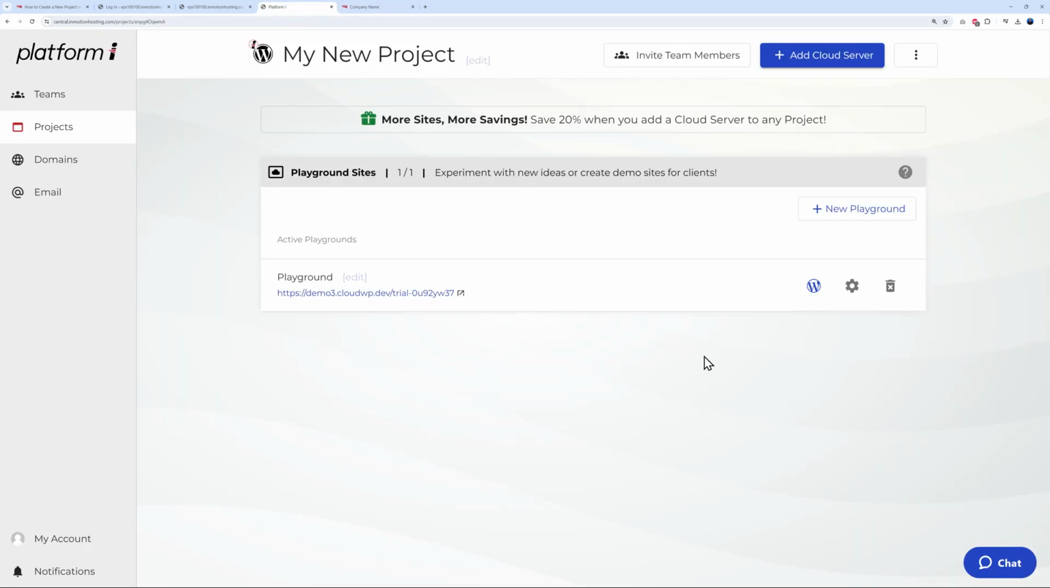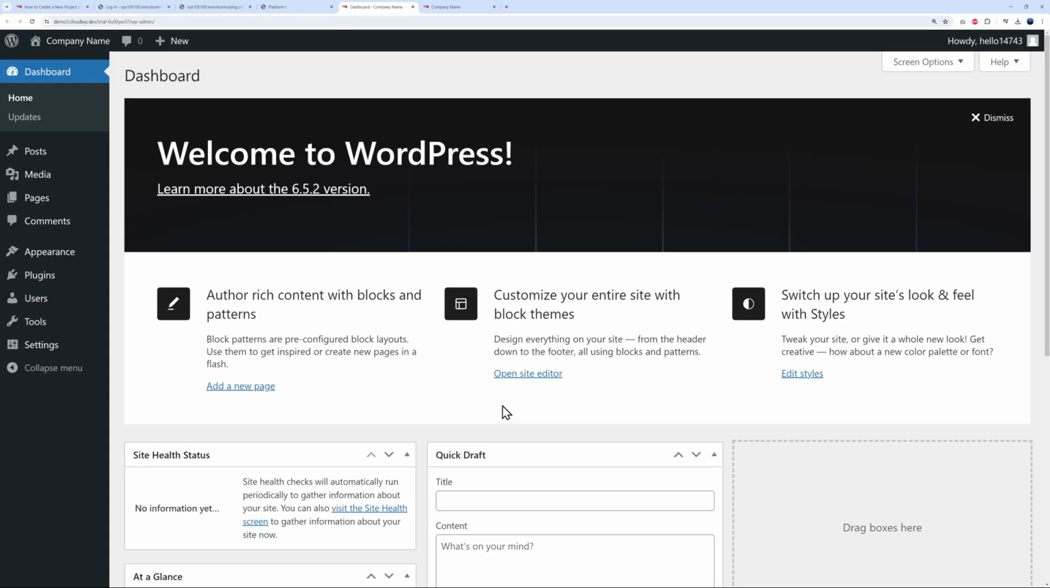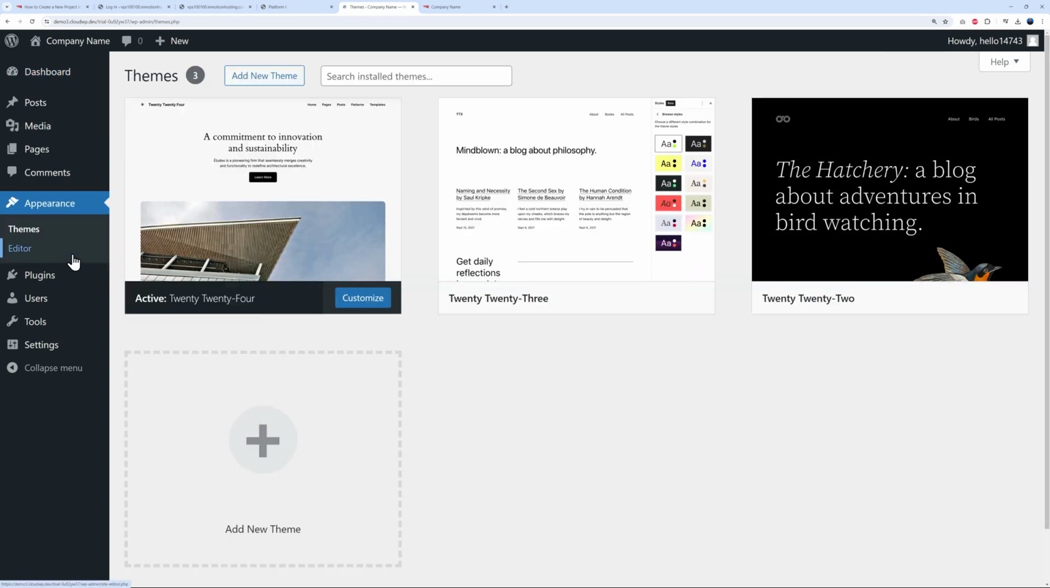Now to access the backend is very easy. All you have to do is click on this one here. So this is for the admin panel. Click on this and you will access your WordPress dashboard. There you go. As you can see, it's super fast, super smooth as well. So again, as we said, this is the default theme that comes with WordPress. So this is a 2024.